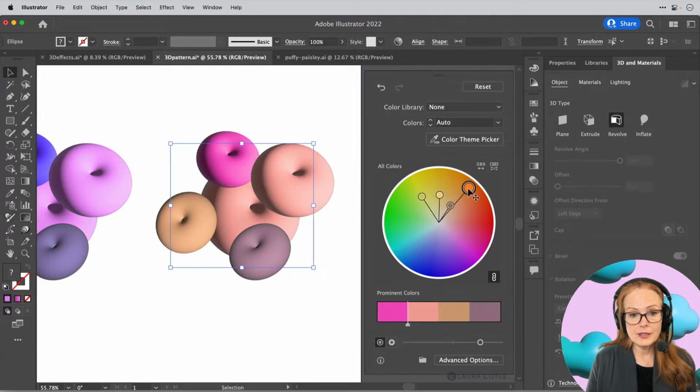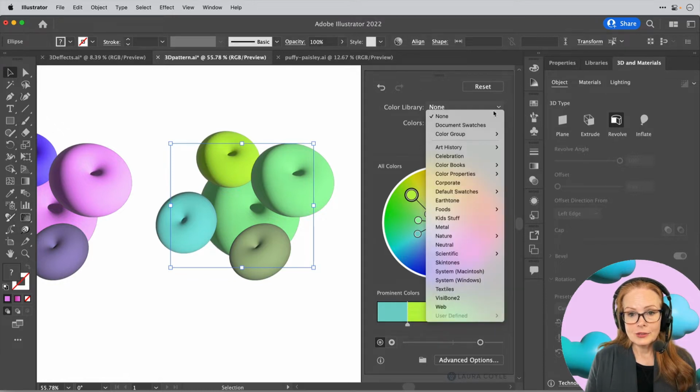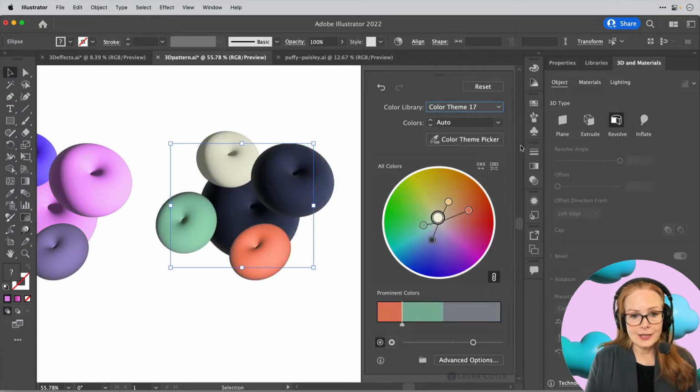So I can just spin these color circles around here. They're currently locked in the current harmony because I have this lock turned on, but it works really well and the color can change. If I go up here to the color library, let's see, color group, I can change it to this color group here. So it's really interesting to me that Recolor Artwork works really well with the new 3D feature.